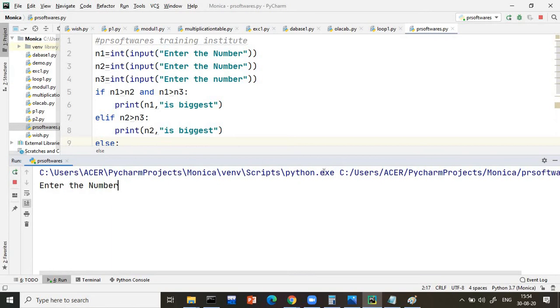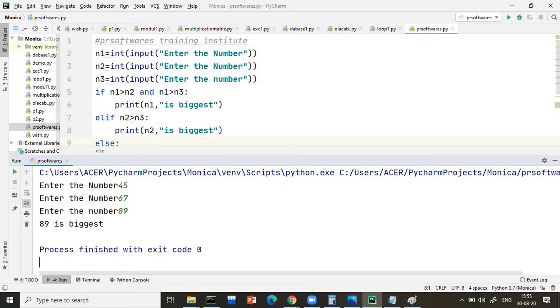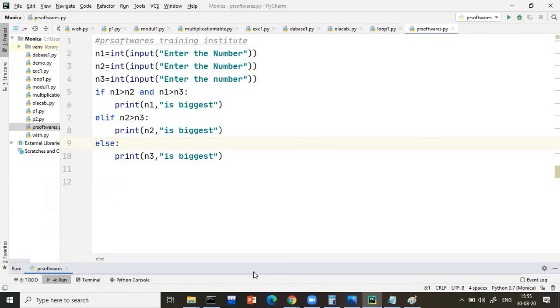See the output. 45, everything will be the same, guys, just 89 is biggest, because we are using the else if concept. I hope it is very clear. Compared to the previous one, it is easier. Everyone, any doubt, please ask. No doubts? Fine, let's go.